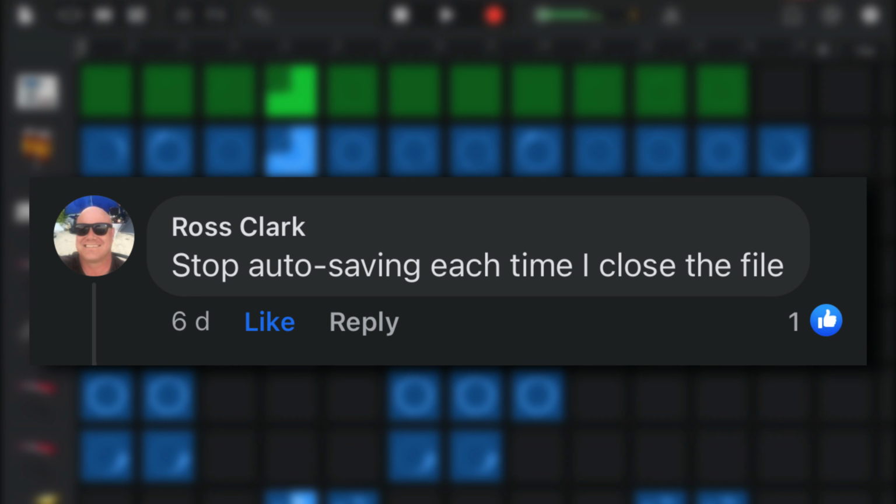And there was a great response on Facebook as well, as you can imagine. Ross Clark says, stop auto-saving each time I close the file. Absolutely, Ross, I completely agree. It is the most irritating thing in the world that every time you close the file, it automatically saves. A manual save button, I think, or a manual save toggle would be really, really useful.